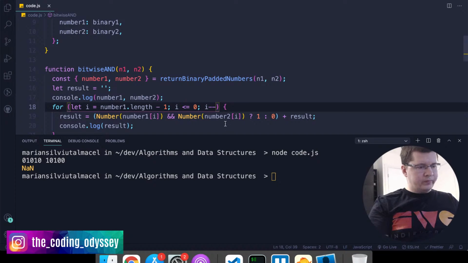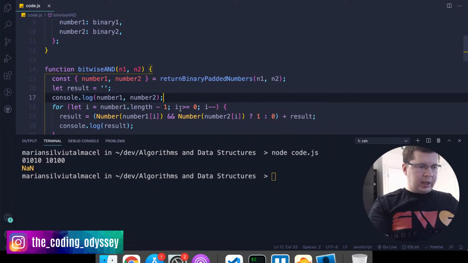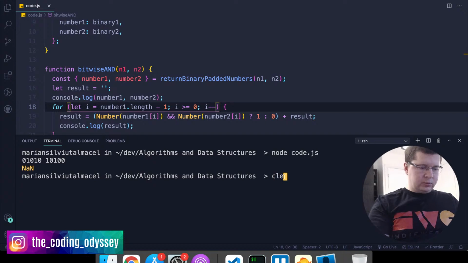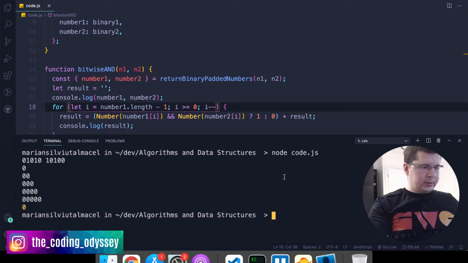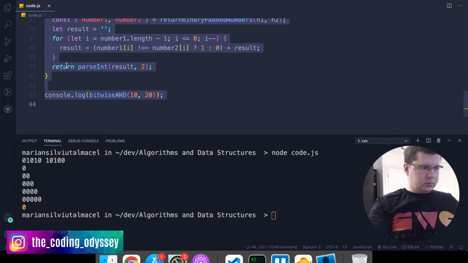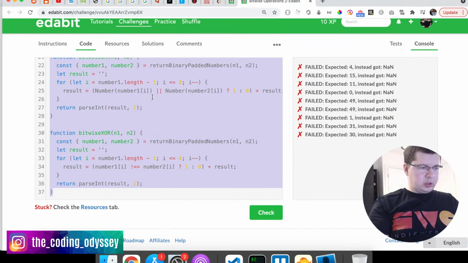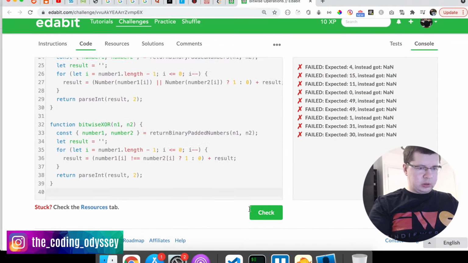Oh, right. So the mistake is here, because here it should be higher than or equal to 0, because we're basically going down, we're not going up, right? So that was a stupid mistake. So now we get the proper thing. Let's copy all this. We took a long time to solve what should be an easy problem.